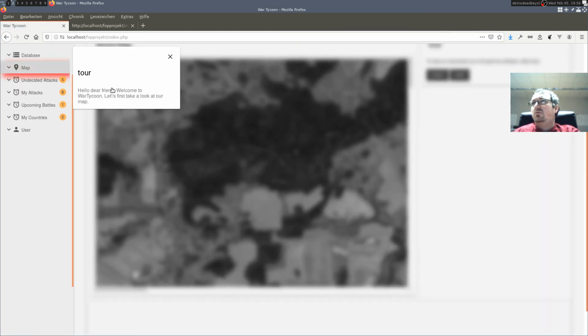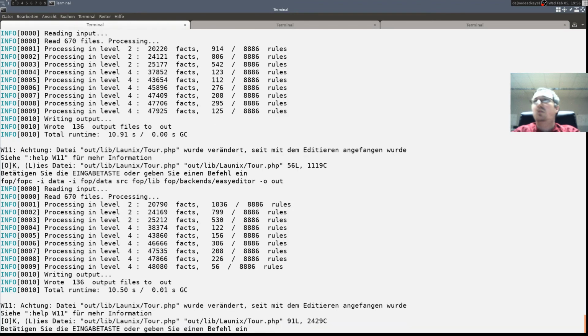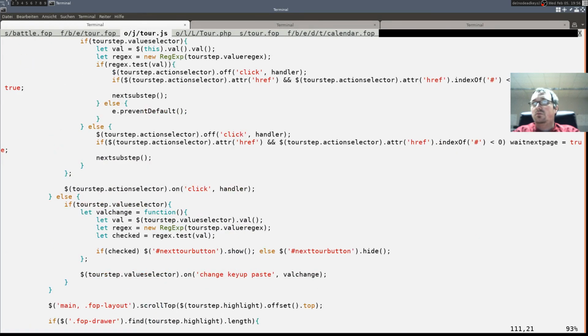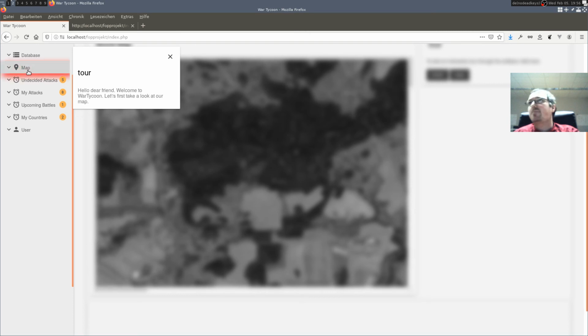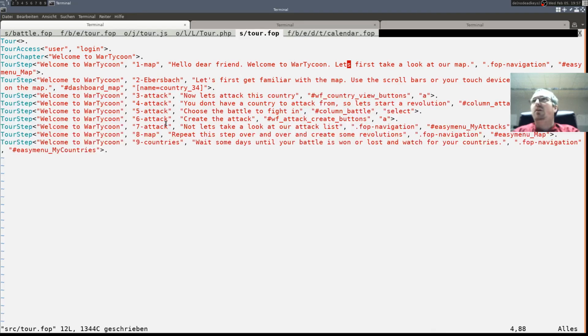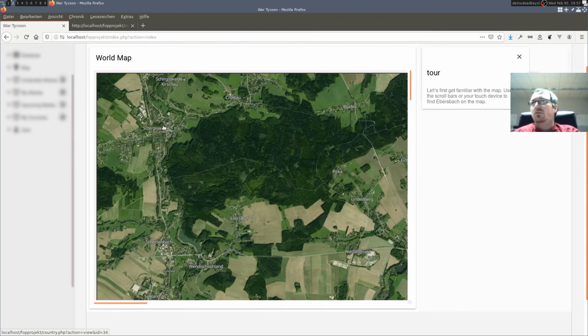Start an interactive tour. Hello dear friend, welcome to War Tycoon. Let's first take a look at our map. Let's remove the uppers, otherwise it looks weird. Maybe just the escaping is wrong, but I don't want to fix it now. Okay. Map. Find Türkiswalde on the map.